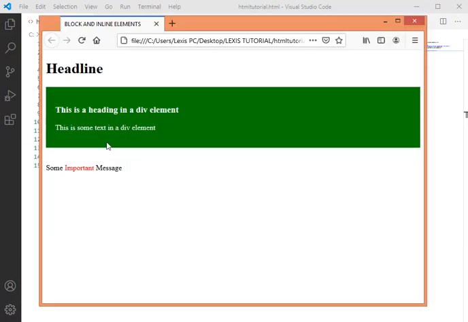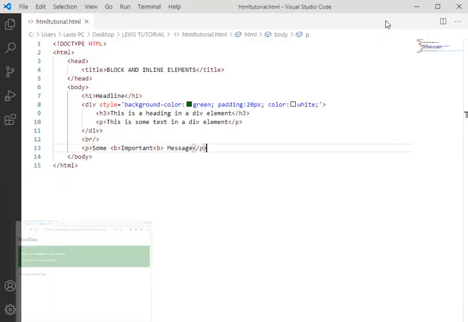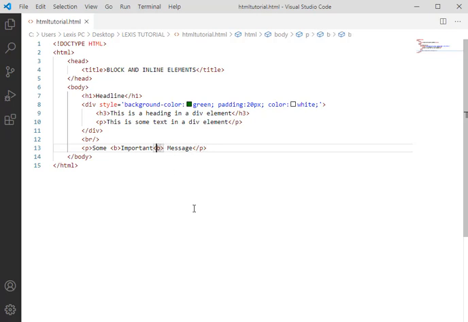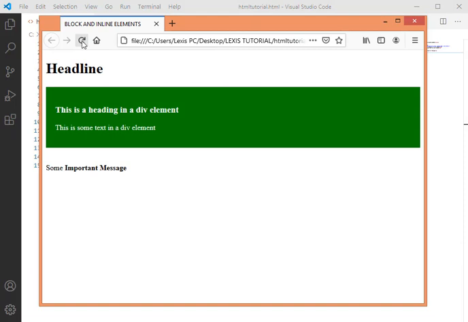You can see some important message. I think the message is bold. Some important message. Okay, I didn't close the bold tag. So we save. So some important message. Let's reload the page again. Okay, so that's it, some important message.